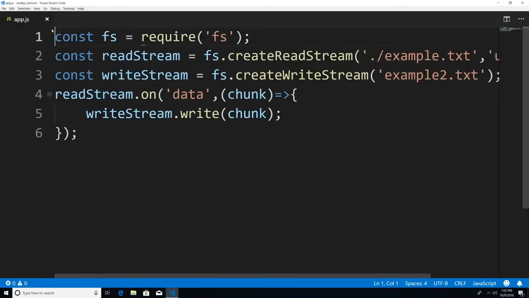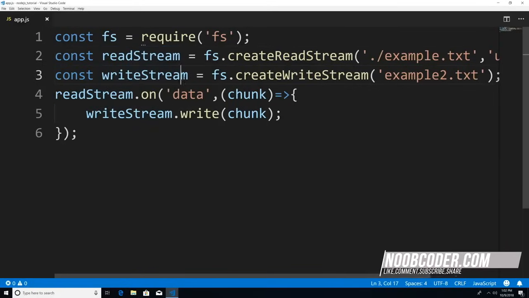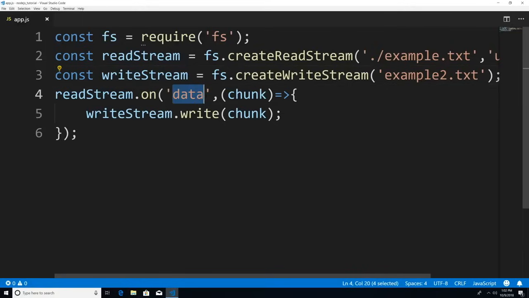So in the last tutorial, we went over readable streams and writable streams. Basically, we created a read stream, and then from there, we created a write stream. Then we attached an event listener to the read stream. Every time we got a data event emitted, we read a piece of the chunk from the read stream, and then we wrote out that chunk to where we wanted to send it. So there's actually a much simpler way.